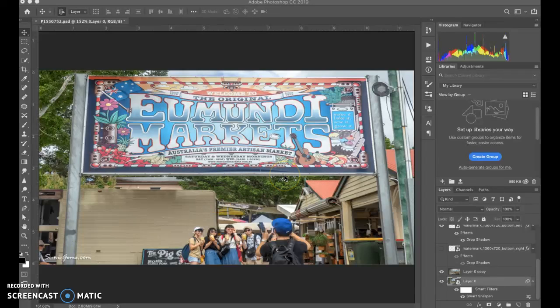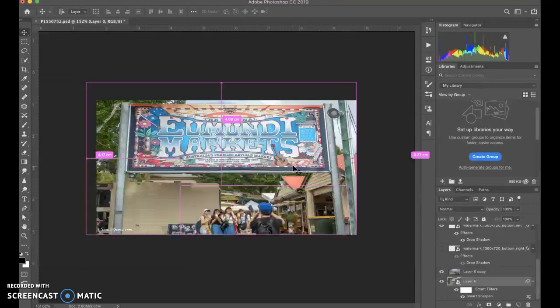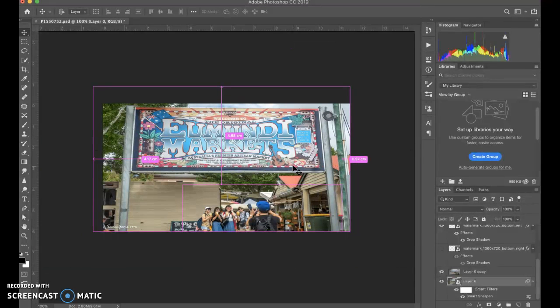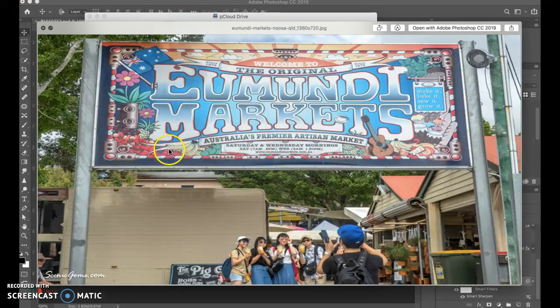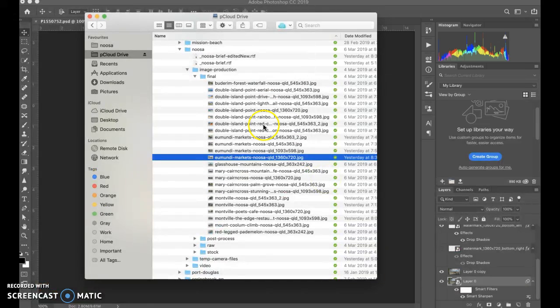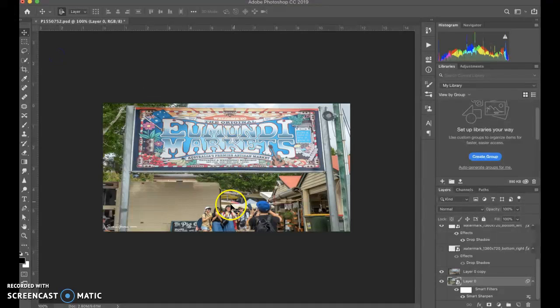Okay, so I've opened up this image in Photoshop and I'll just bring it down. I noticed in the preview that the image is quite blurry. The detail seems to be missing from the image. And so I quickly had a look.